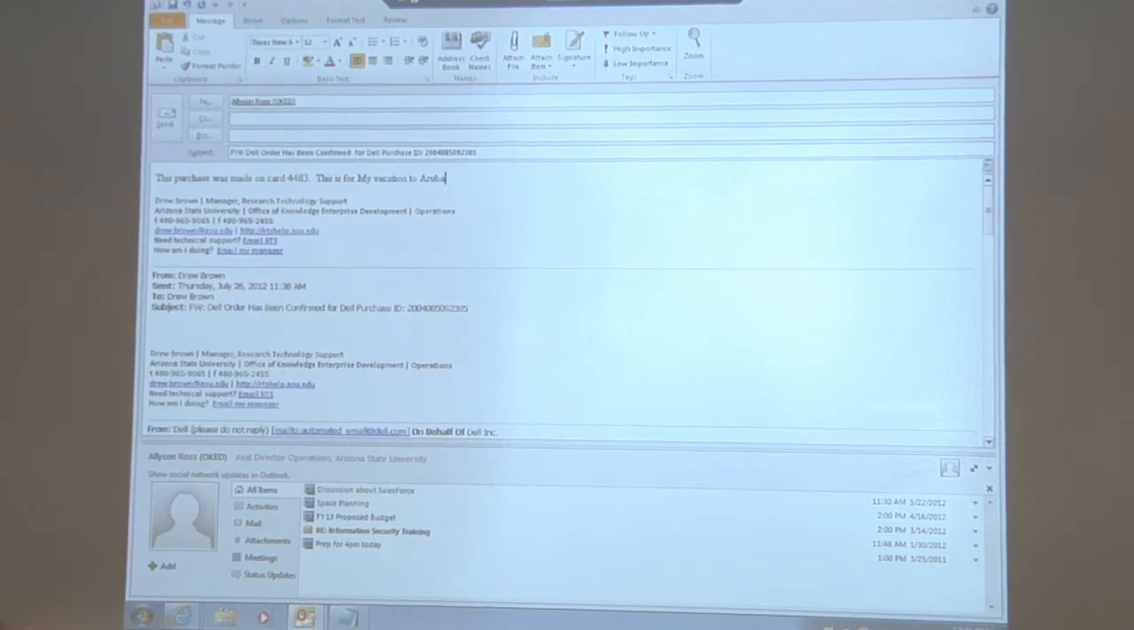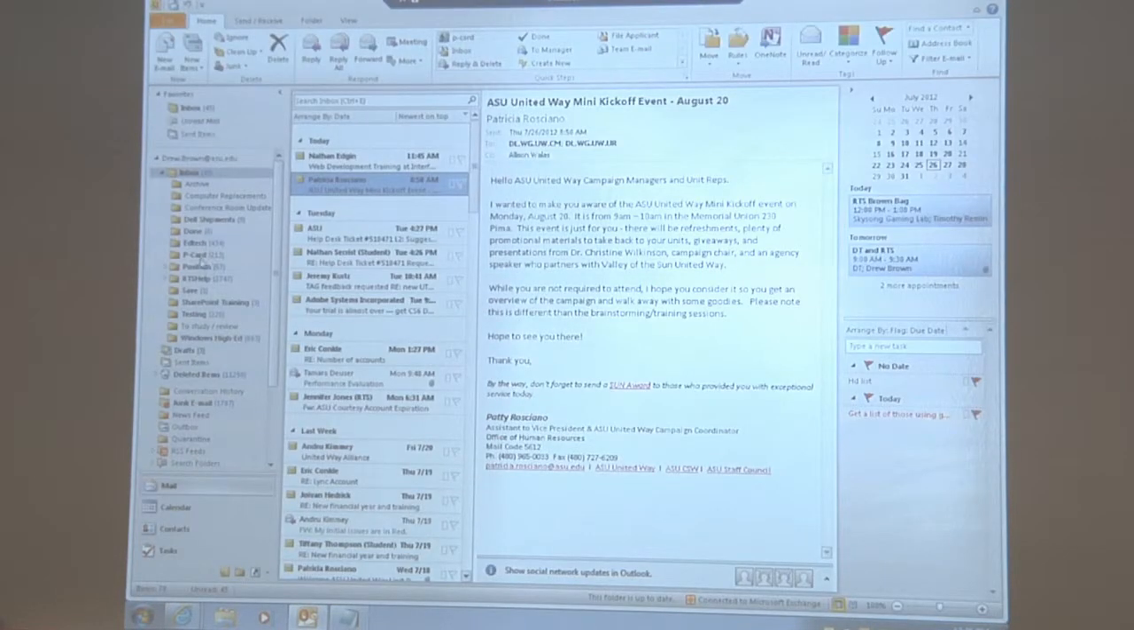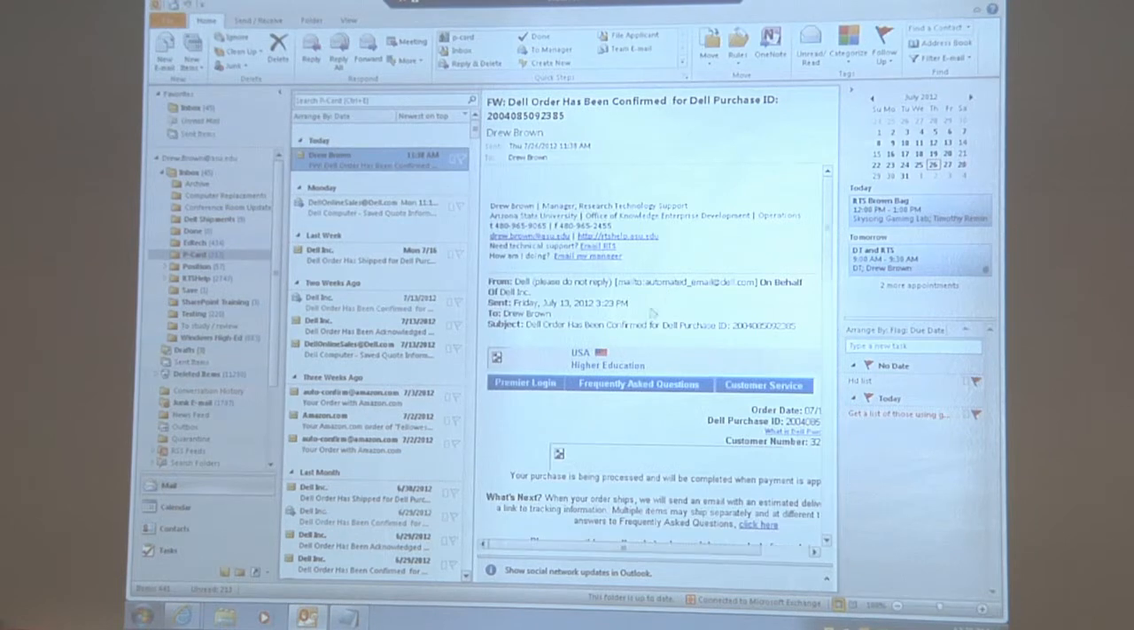A-R-U-B-A. All right, my vacation to Aruba. And of course, if I click send, then that would go. But notice what else it did. If I go over here to my P-card folder, it moved it over there for me. So it did the 3 steps: forwarding, inserting some text, and moving it into that subfolder for me.